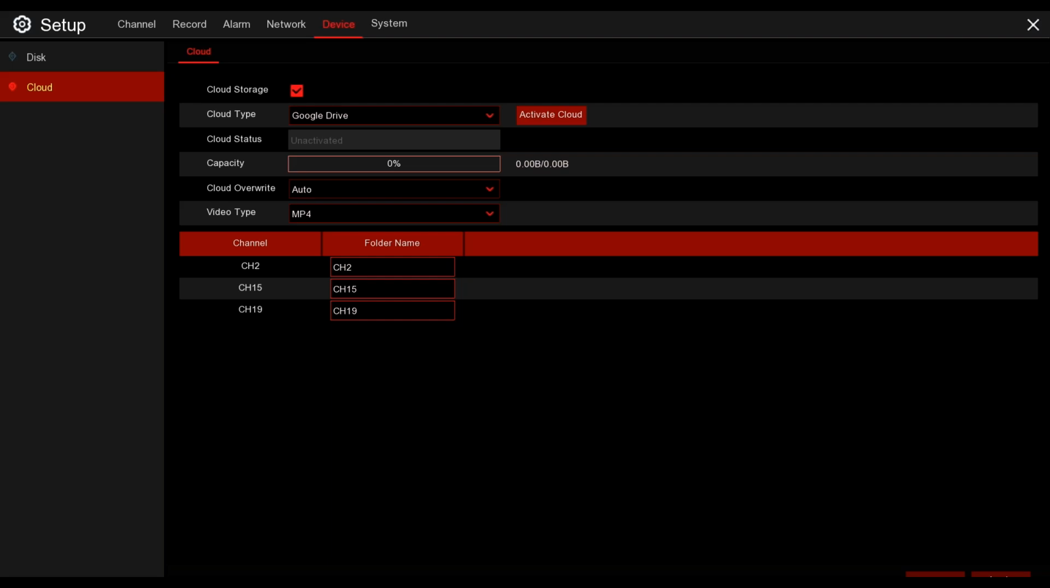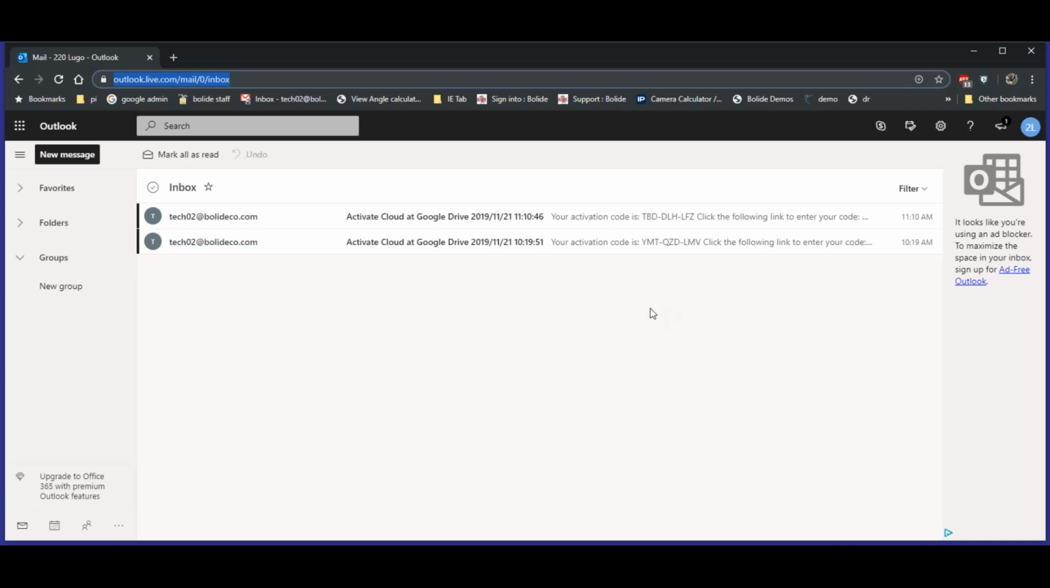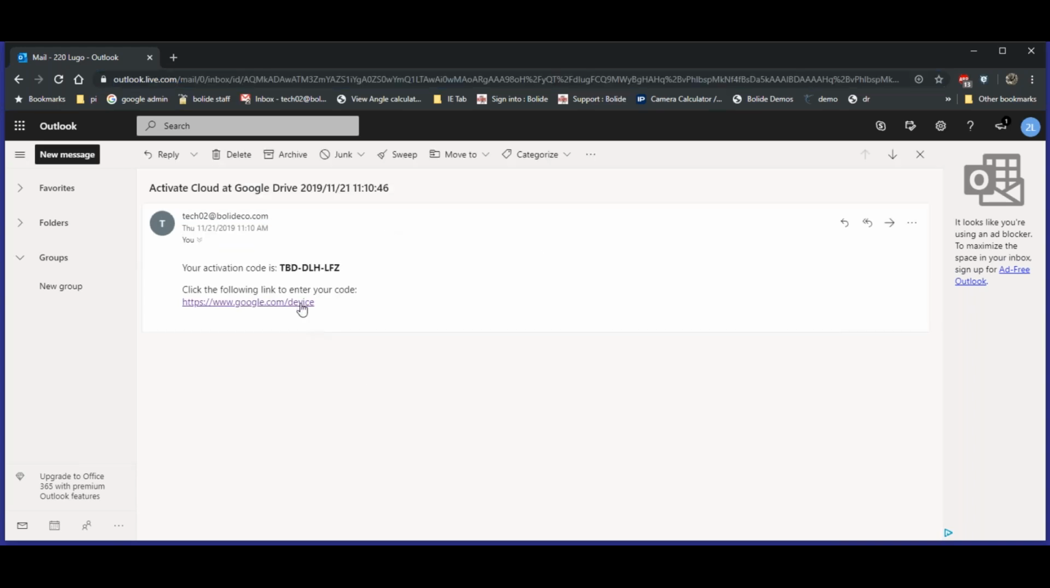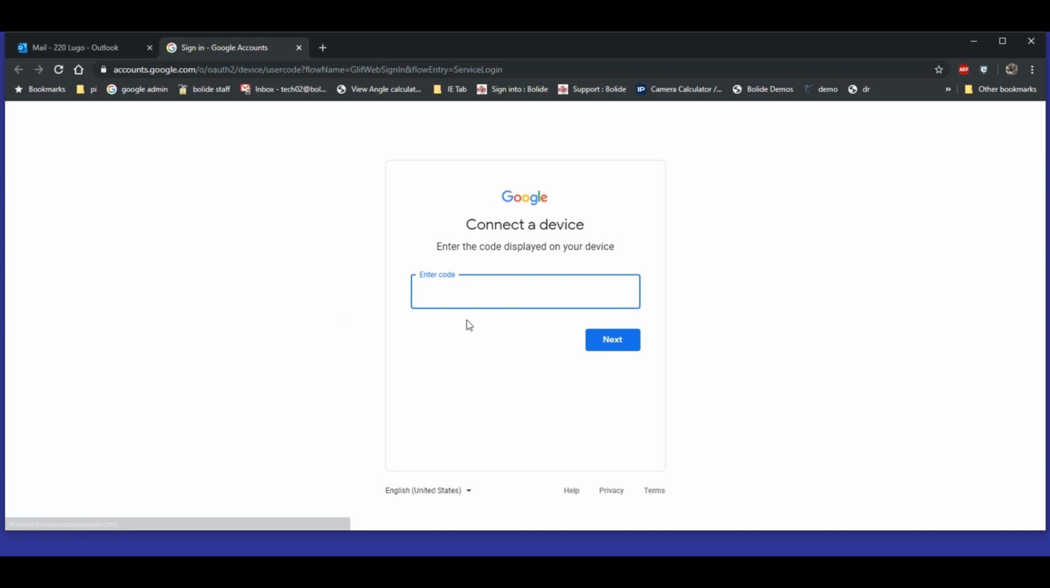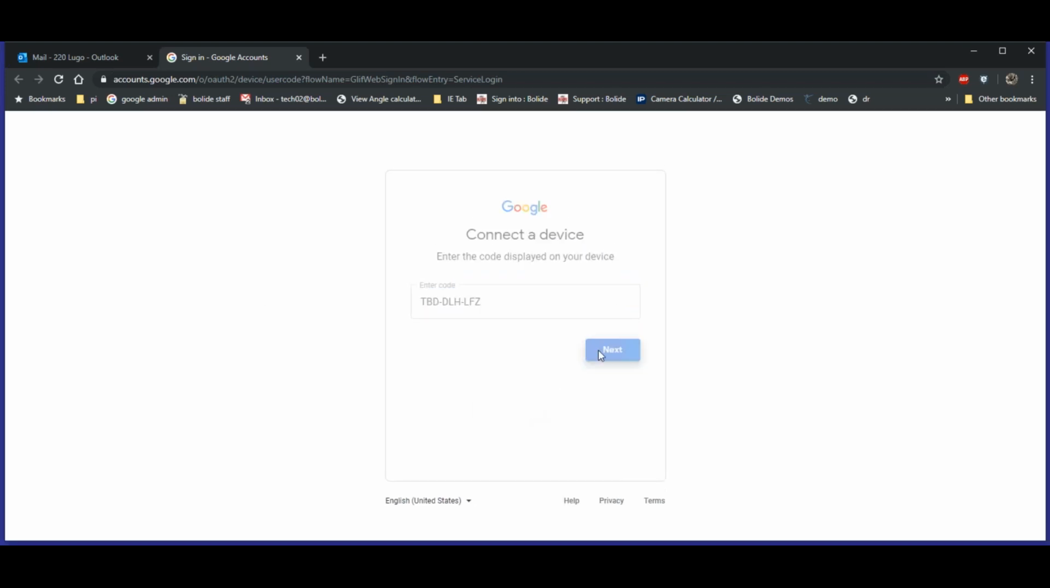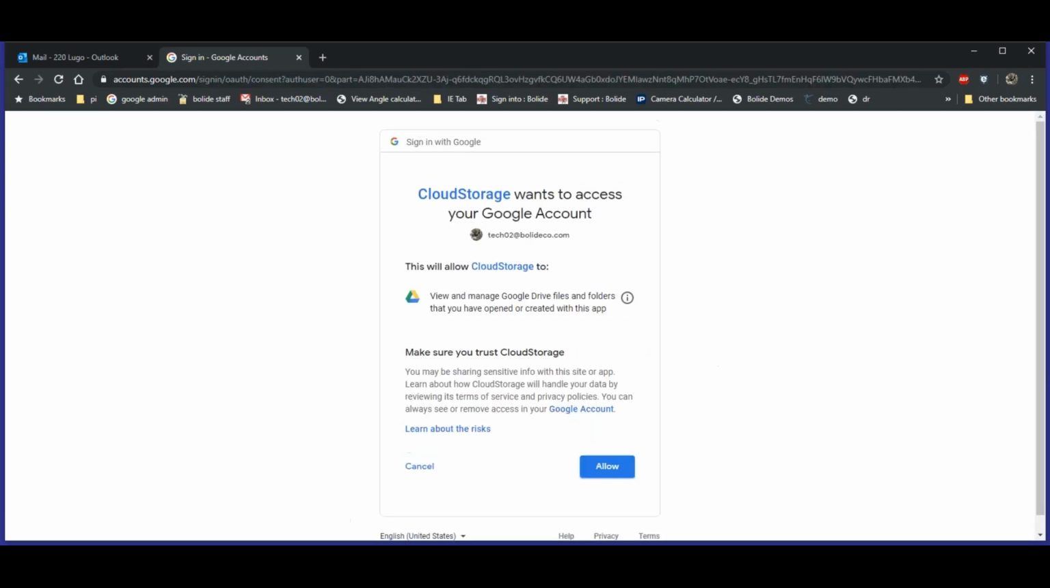Okay, as you can see here in my personal email, I have activate cloud on Google Drive. Click that. It's going to give me a link and an activation code. I'm going to highlight this activation code, copy it, and then hit the link. What's the activation code? I can paste that there. Next, sign into my account and allow. This is going to allow the recorder to log into your email or cloud service, so you have to give that permission. That's what this whole activation is for. Once I allow that, I am good.